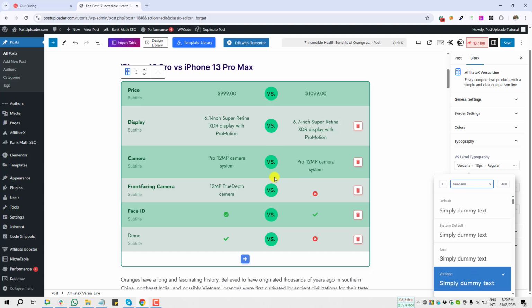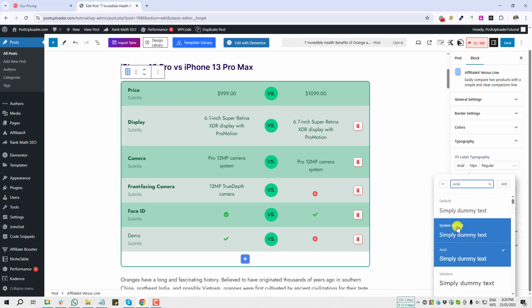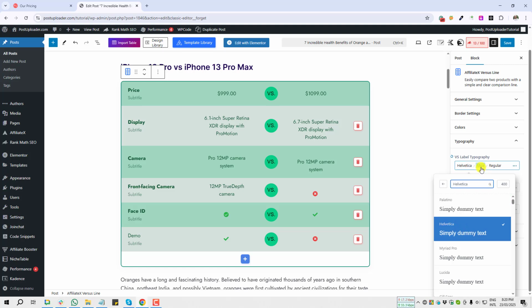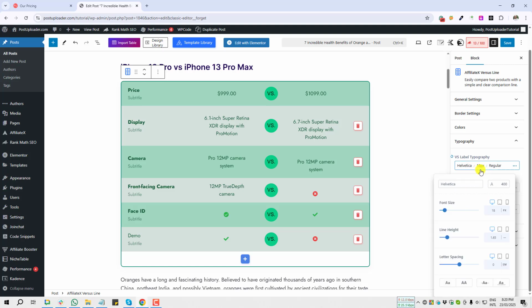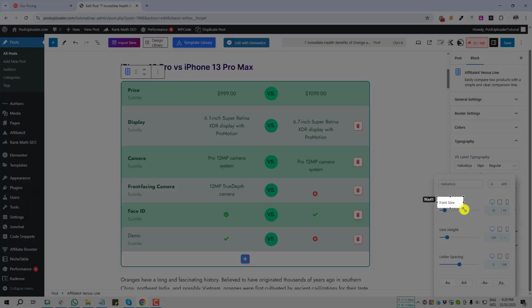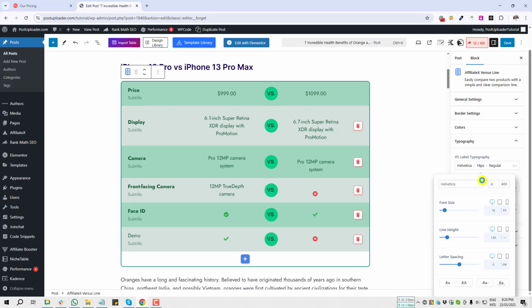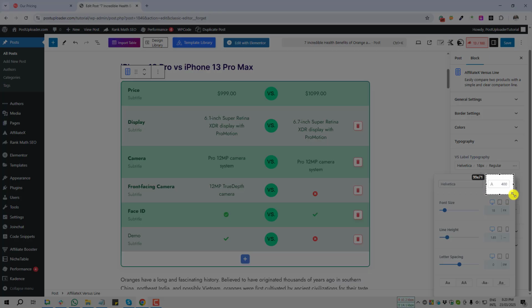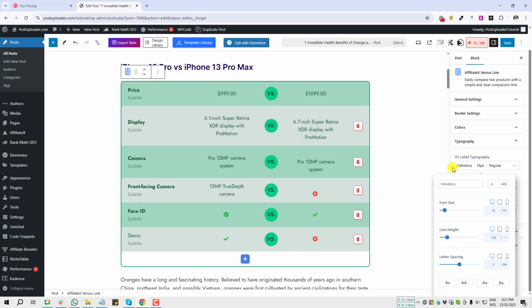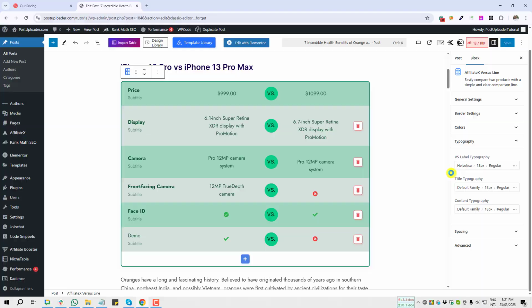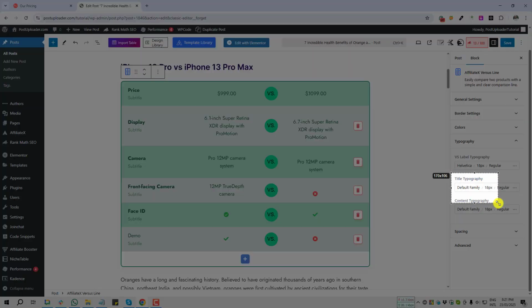You see it's already changing. If you select another one, it's changing. And if I click on this 18 pixel, here you can change the font size, line height, letter spacing, and you can make it capitalize, sentence case, everything as per your need. Even in the right corner there is font weight. By default it's 400. If you wish, you can change. By following the same way, you can change the title typography and content typography.